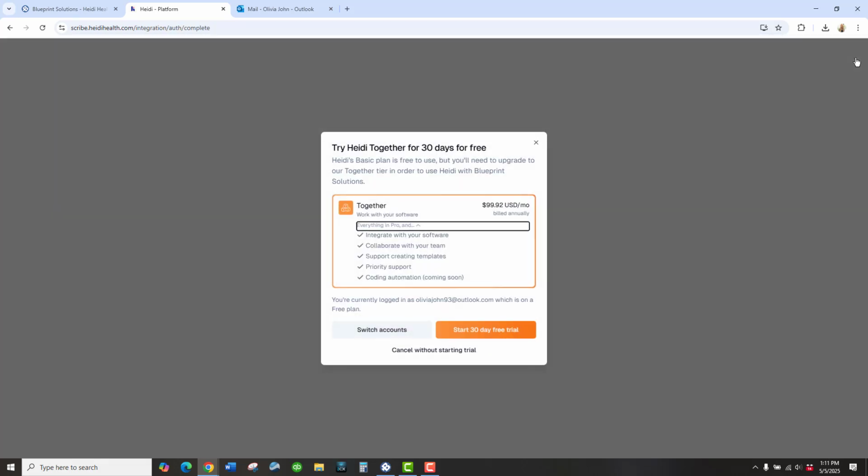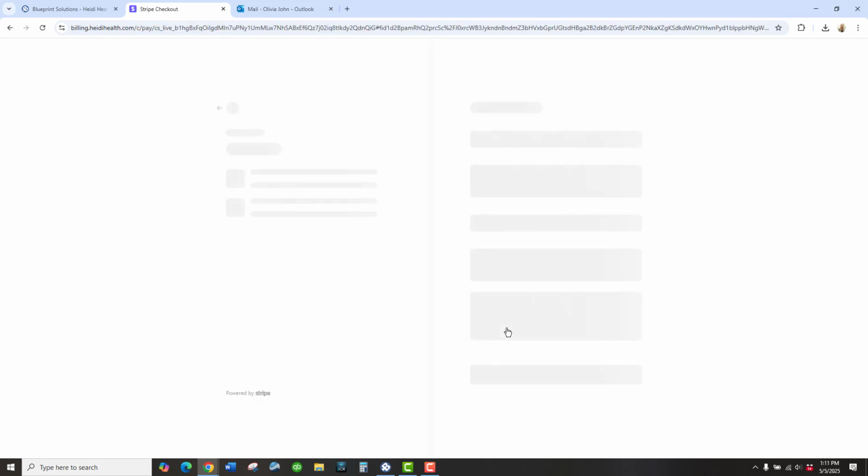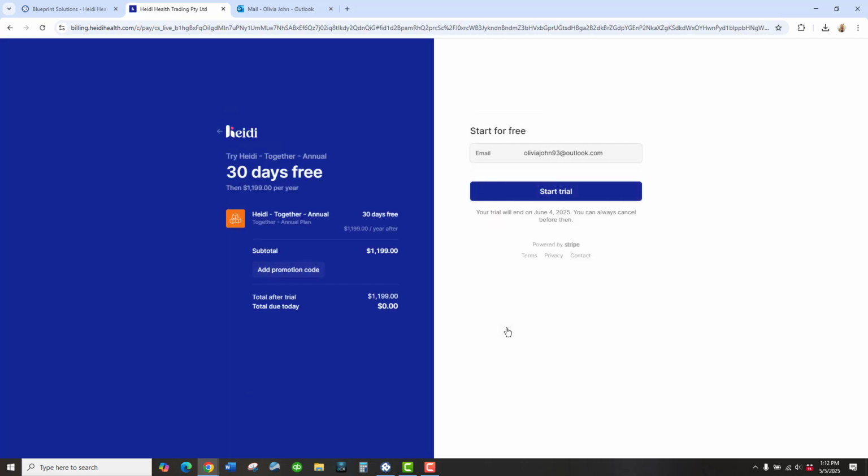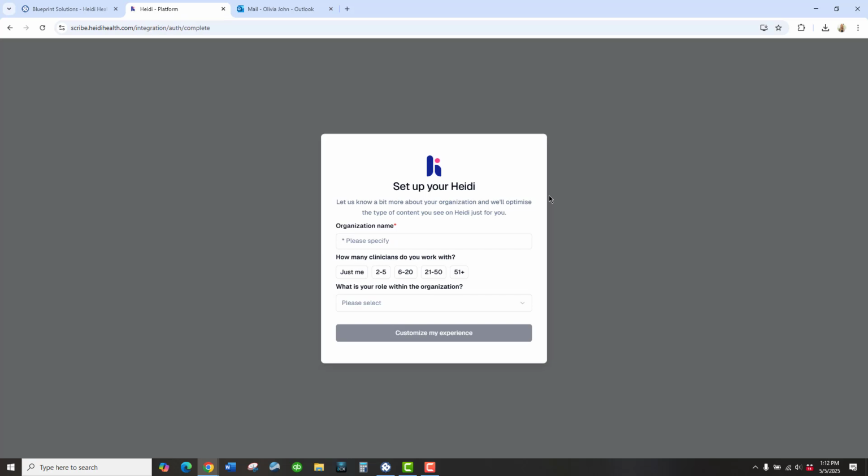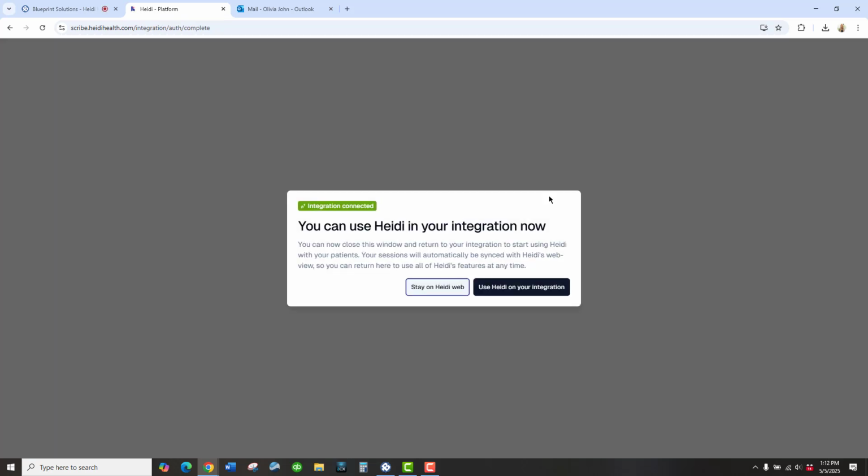Please proceed with starting your 30-day free trial of the Heidi Together plan, which is the plan that's required for the integration. No payment method is required prior to starting your trial. You'll receive a prompt that your integration is now connected. Click Use Heidi on your integration.